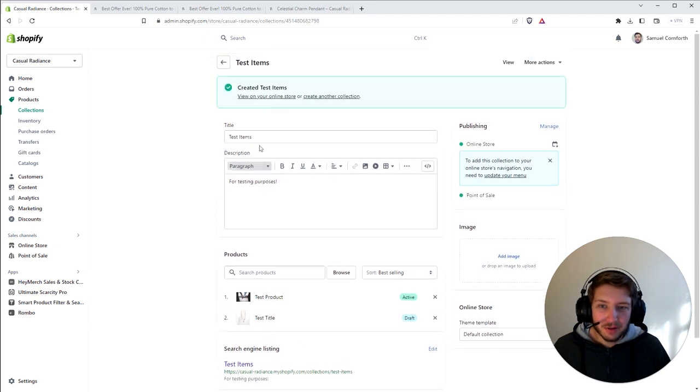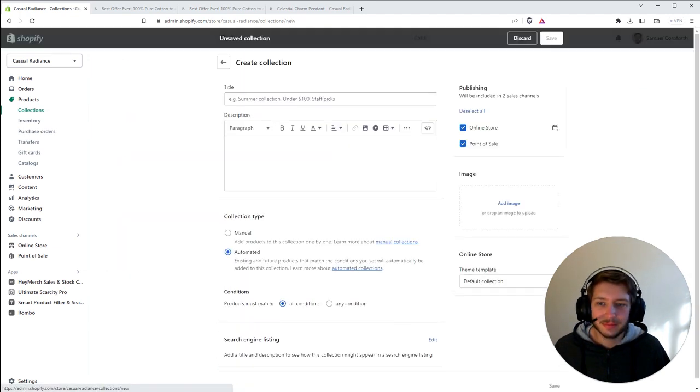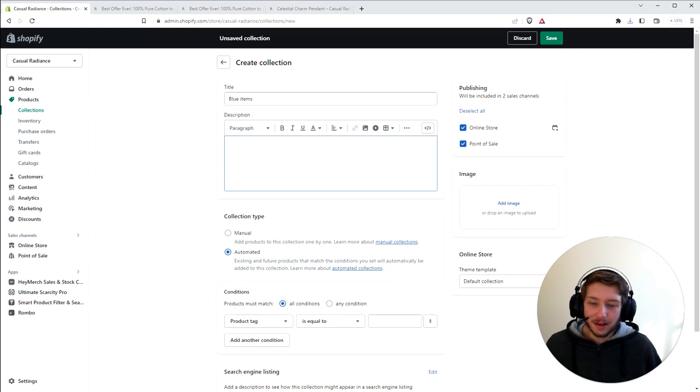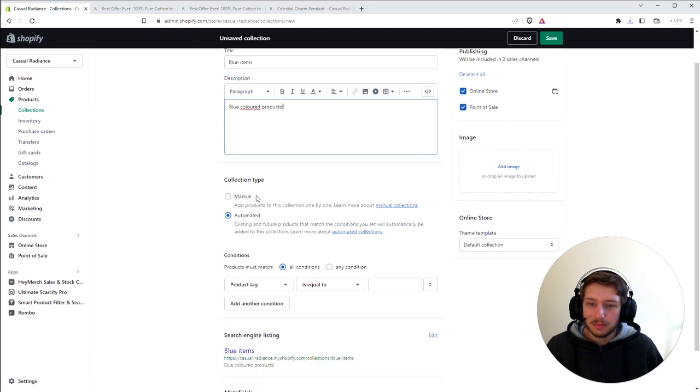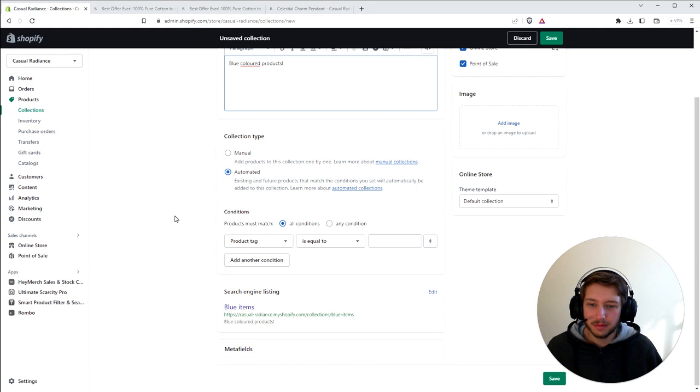Now that we've made a manual collection, let's try making an automated collection. We're going to create a new collection again, and we're going to call it blue items. And now let's give our collection a little description. Blue colored products. As you can see, automated is the default collection type, but let's select it anyway.